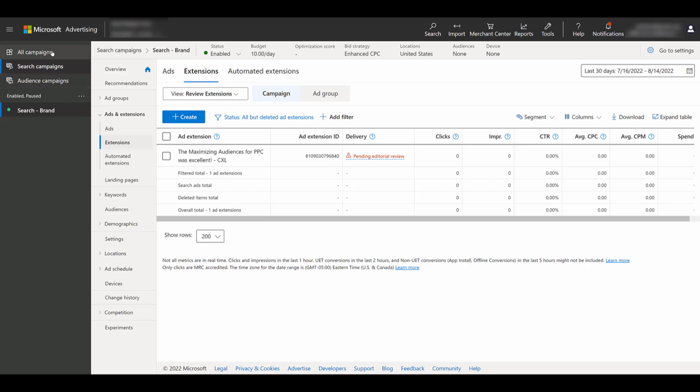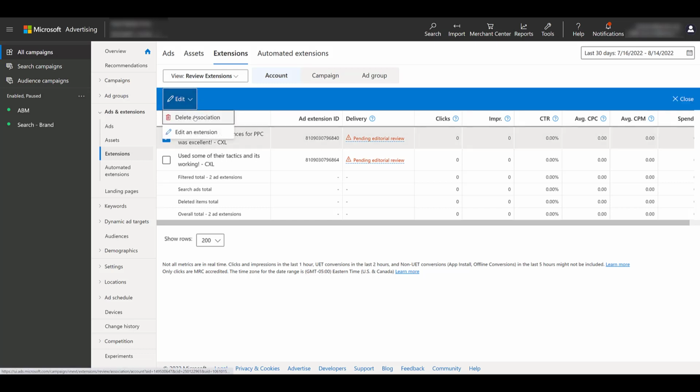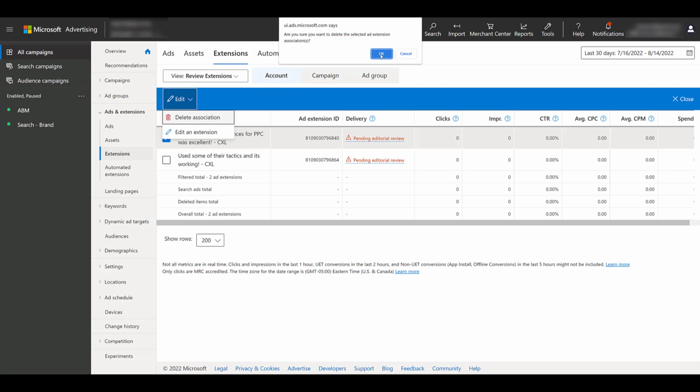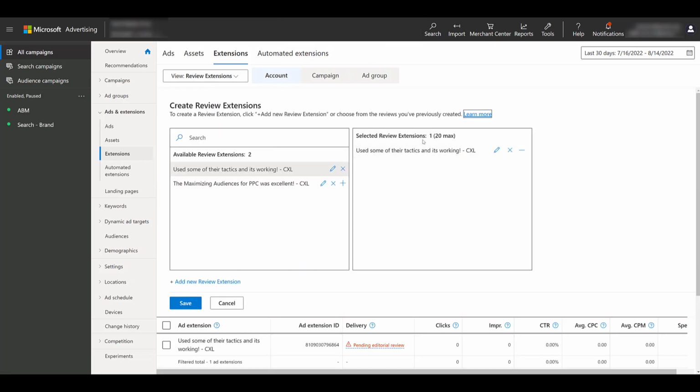I go back up to all campaigns, go back to account. I'll probably want to choose this specific extension, go up to edit and remove the association. I'm not deleting the extension, I'm removing the association. Yes, I want to do that. So then if I go into create again, we just see the one association.